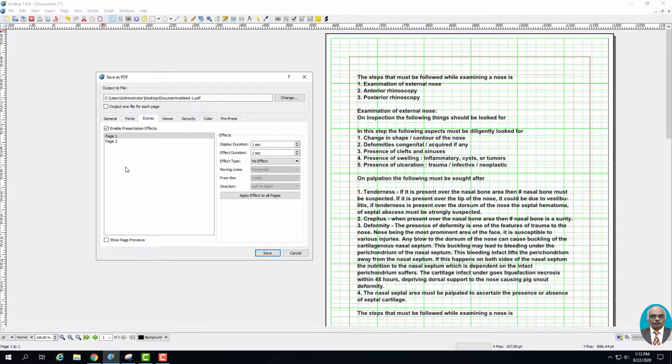Here this tab is very useful only when the user wants his document to be used as a presentation. So here you have the choice of enabling the presentation effects. You can enable the effect duration and then effect type: blinds, dissolve, glitter, something like a PowerPoint. You have the choice of applying the effects to all the pages, or applying the effect to a specified page. Even that is also possible. Here if you click this button, show page preview, the page preview will show the effect which you have applied.